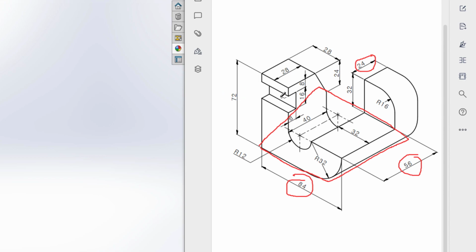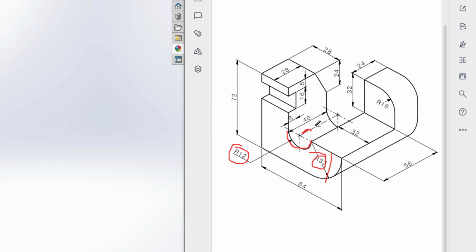Okay. After that, I will draw this semicircle. This semicircle has a radius of 12 unit. It has a vertical distance of 32 unit, and from the center of this line, it has a horizontal distance of 32 plus 12 unit. Then I will draw two vertical lines here, and then I will close the shape. Then I will extrude cut it through all.